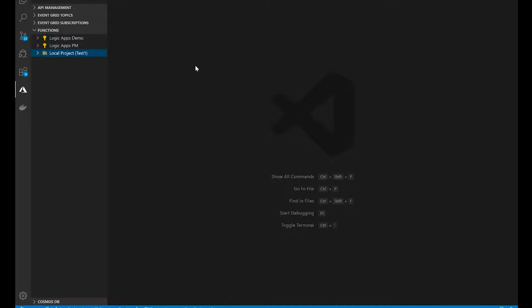What you can see here is a VS Code add-in. Obviously, Logic Apps has a VS Code add-in today that allows you to edit the text files behind Logic Apps, but this update has a bunch of new changes in it. So what you can see here is we have a local project. This project is actually running locally on the developer's machine.